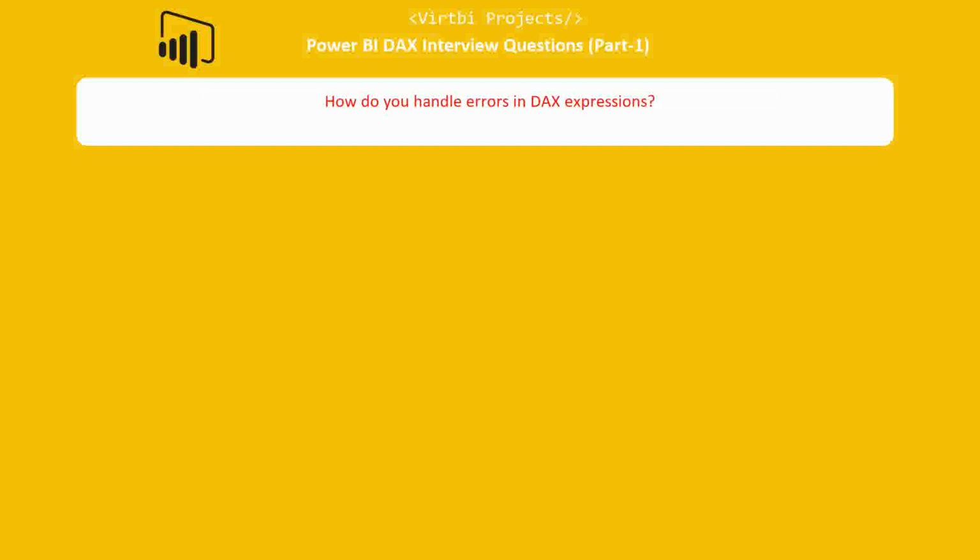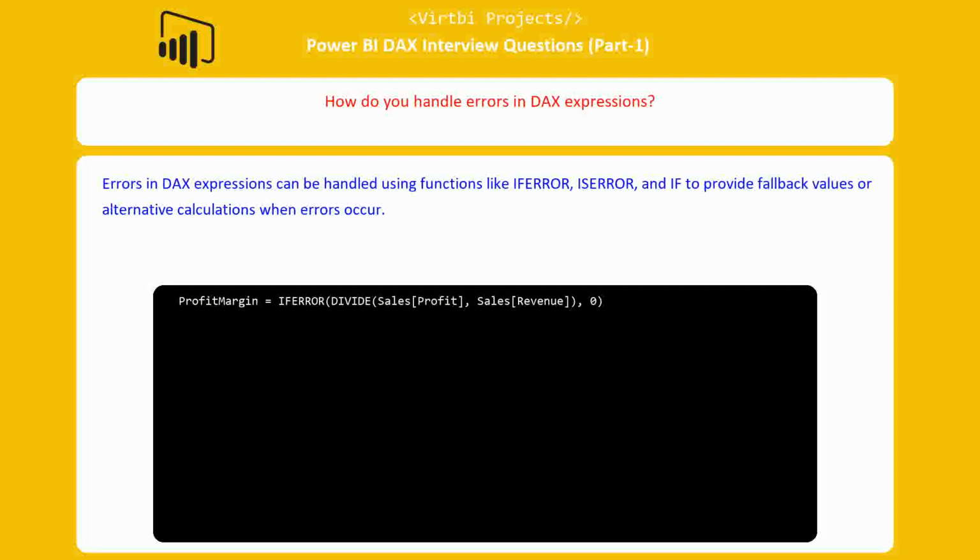How do you handle errors in DAX expressions? Errors in DAX expressions can be handled using functions like IFERROR, ISERROR, and IF to provide fallback values or alternative calculations when errors occur. In this example, profit margin is calculated by dividing profit by revenue, with IFERROR used to handle potential division by zero errors by returning 0 as the result.